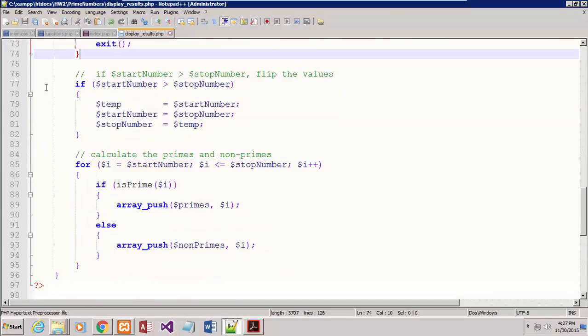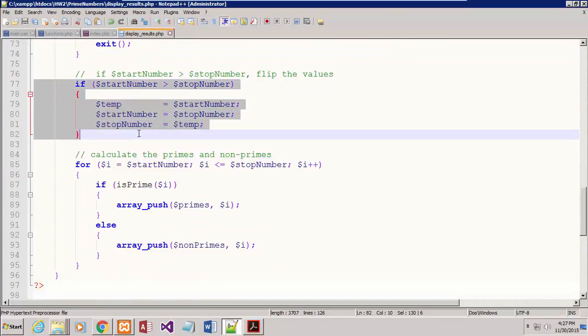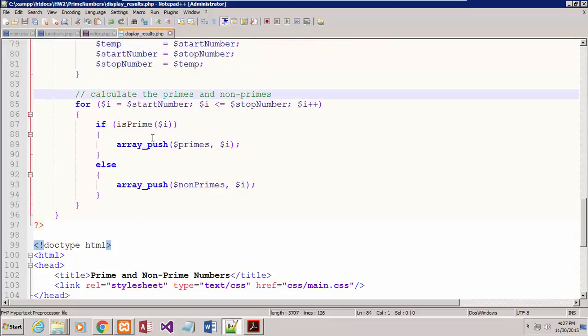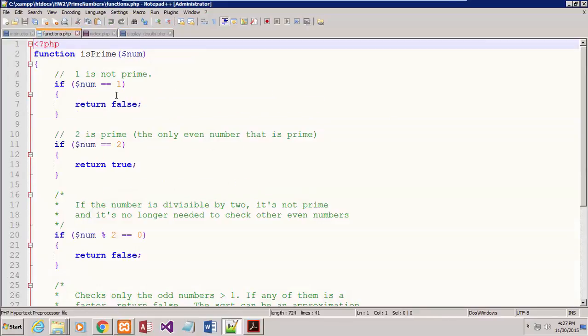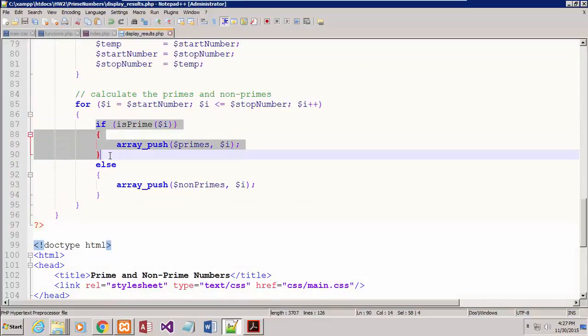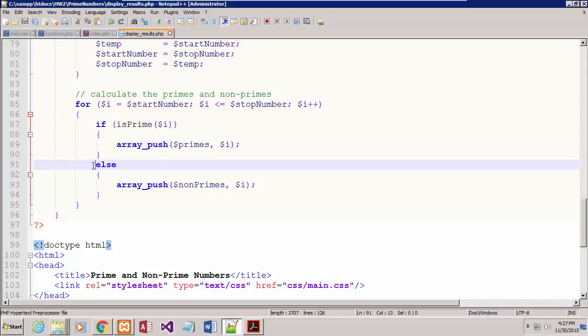So this does the flip, if there had to be a flip, by using the temp variable. This is going to fill up either the prime array or the non-prime array. So this is going to call a function that's over here in my functions file that's called isPrime. And if it returns true, that means it's a prime number. So I'm going to push it or put it on the end of my primes array. If it returned false, it's not a prime number. So I'm going to push it or put it in my non-prime array.